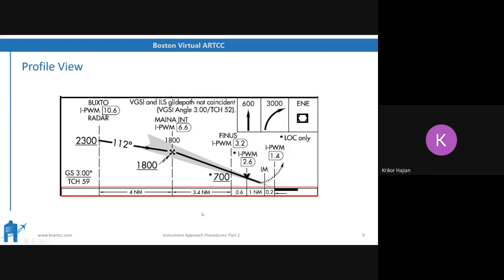So that's why they give you that information down there. In the bottom left, it tells you the approach angle. So glide slope is 3 degrees. That's for the ILS approach, and that's pretty typical. 3 degrees is your standard instrument approach.